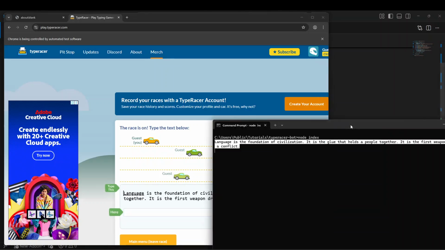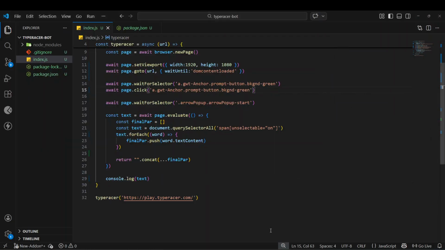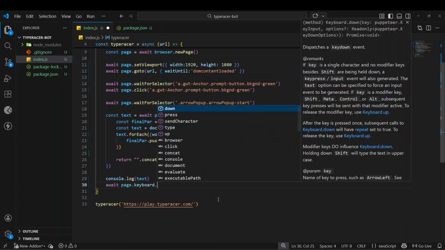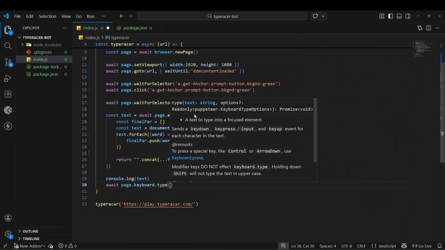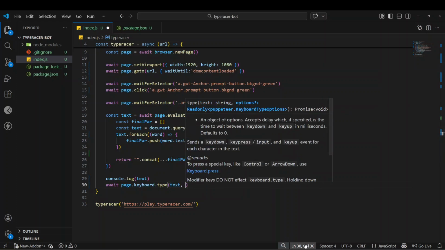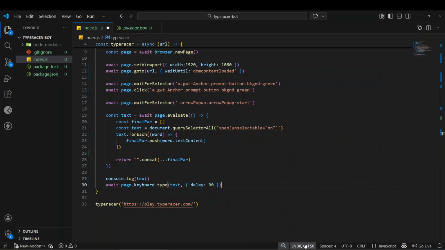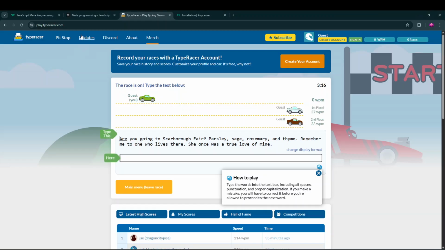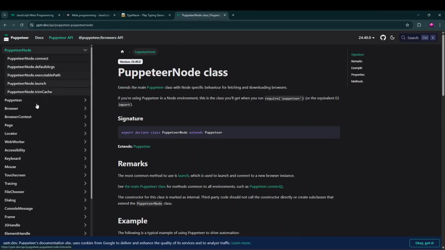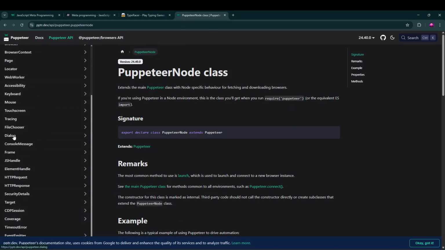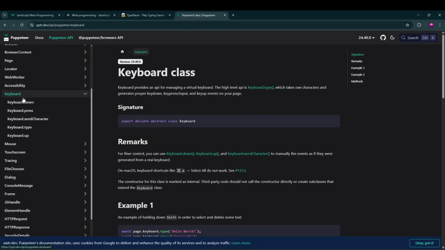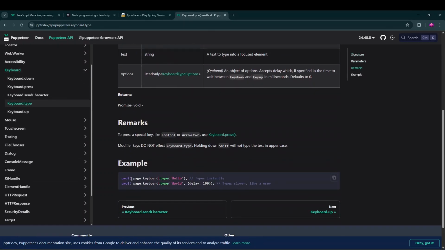Now for the final step, typing. I'll use the keyboard typing method and set a delay of about 90 milliseconds. If you're wondering where these methods come from, you can find them in the Puppeteer documentation under the API section. As you can see, everything is well documented in here.